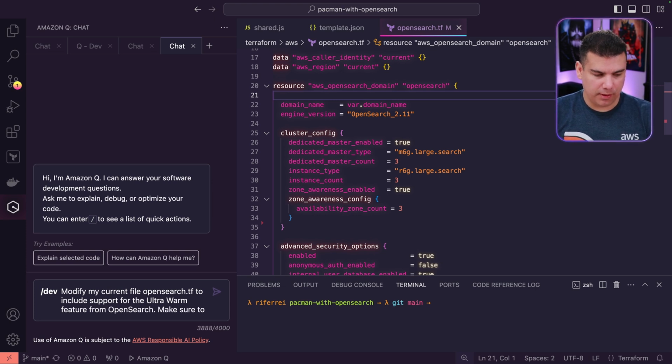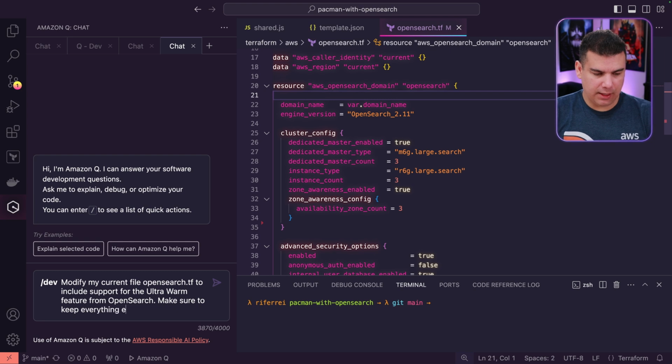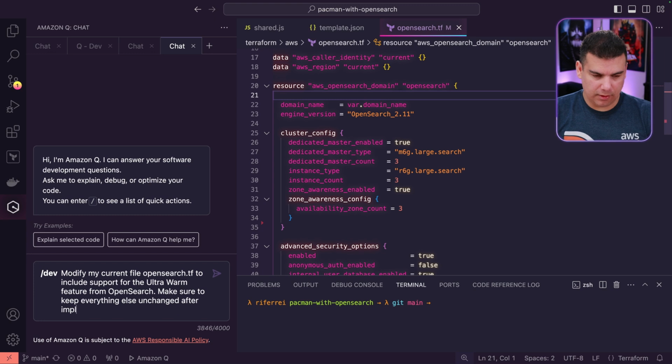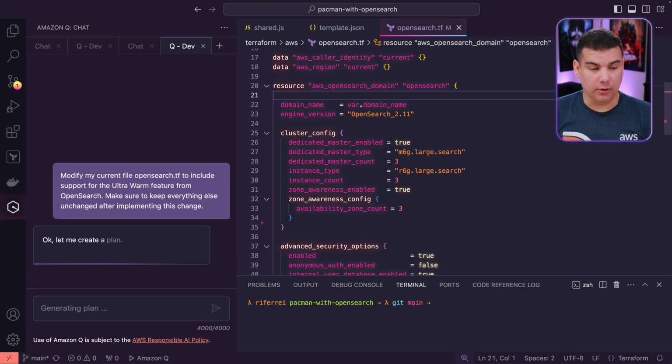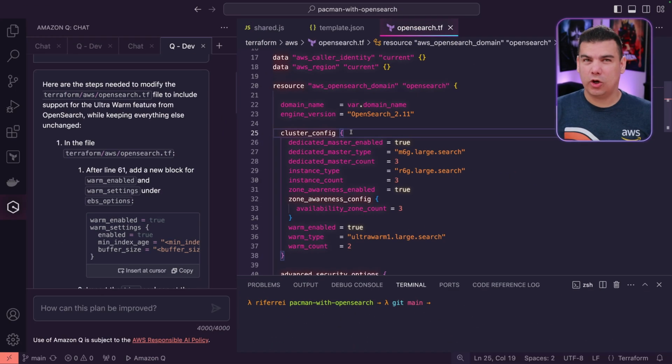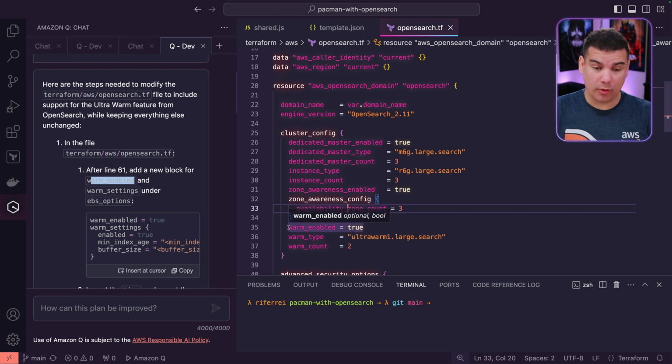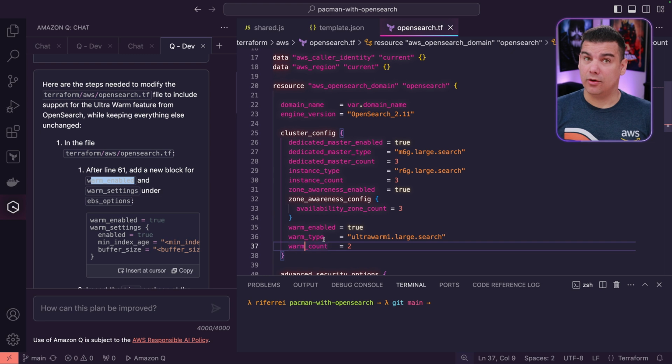Make sure to keep everything else unchanged after implementing this change. So let's see how Amazon Q Developer is going to modify my current code to include that very specific request. Here is the recommendation given by Amazon Q Developer, which essentially boils down to the inclusion of this warm_enabled flag in the code. I've already applied the recommendation to my code, and everything seems ready to go for our testing.